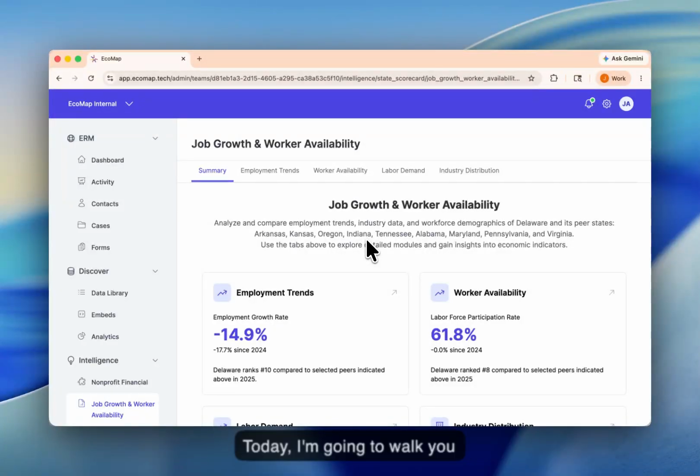Today I'm going to walk you through one of the modules in our EcoMap Ecosystem Scorecard, a dynamic intelligence platform that tracks 9 dimensions of economic competitiveness. It's built for state economic development directors, state and city chamber executives, and other leaders who need to move beyond static reports and make data-driven decisions that strengthen their state's economic position.